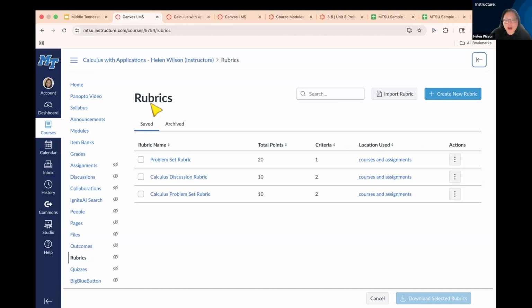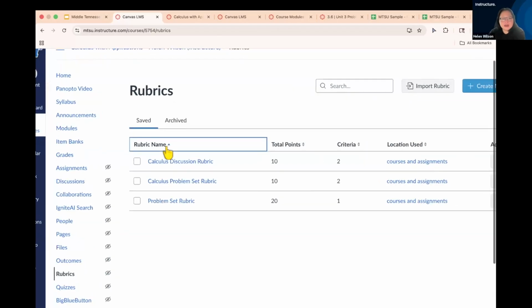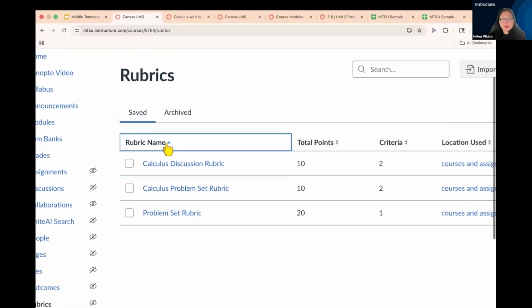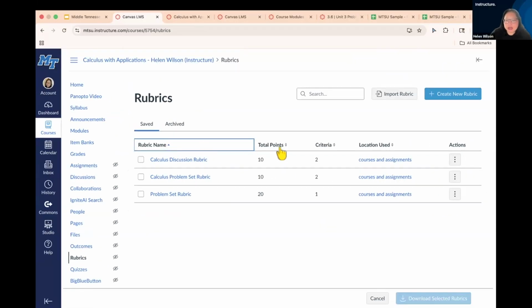Now, you see here on this screen a list of any and all rubrics that are part of your course. If you have not yet been here, you may not see anything. No worries, we're going to get some rubrics in here soon. Once rubrics are listed, you can organize them in various ways. I just clicked on these up and down arrows so you can reorder them. You can also order your rubrics by total points, number of criteria.